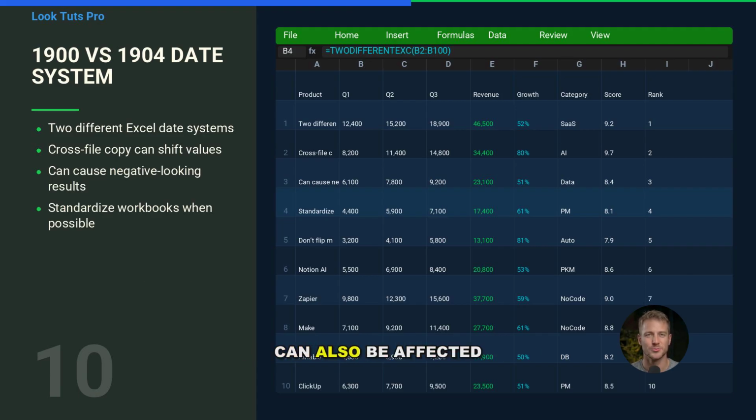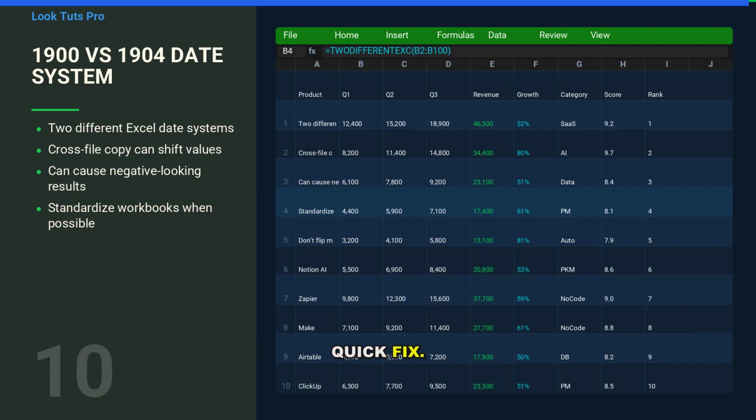Times alone can also be affected when they're attached to dates in the background. The key takeaway is, keep related workbooks on the same date system. If you must combine them, convert values carefully and test with a known date and time. Also, avoid flipping the date system in a workbook that already has lots of dates, because it can shift everything by about 4 years. Treat it like a structural setting, not a quick fix.